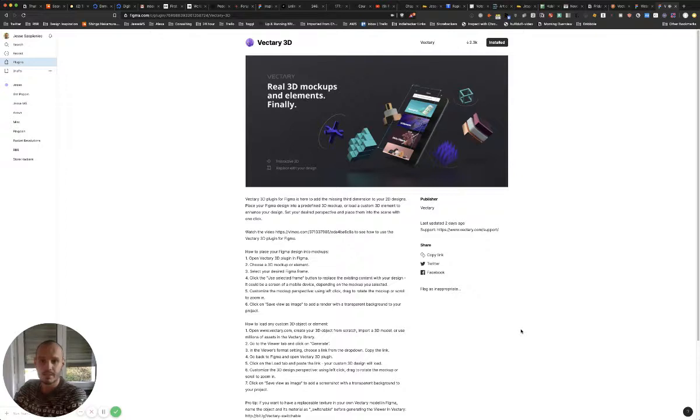Hi guys. I just wanted to show you a new Figma plugin I've discovered. If you follow me on Twitter, you know I'm pretty big on the Figma plugins. I think it's a really interesting ecosystem and there's a lot of possibility here. And this is just one of the many examples that has come out recently. So the example here is Vectary 3D.